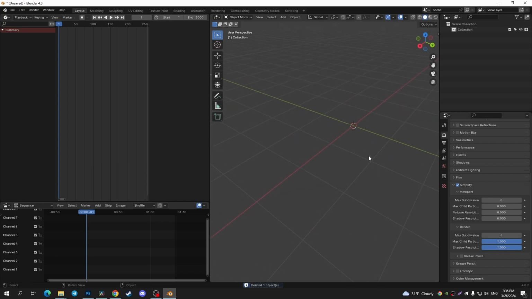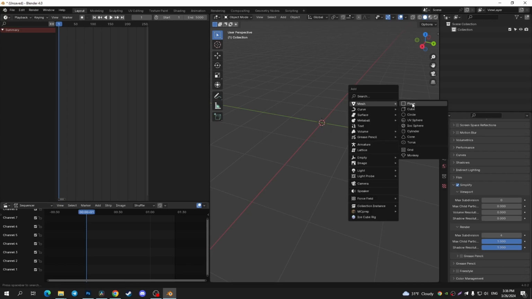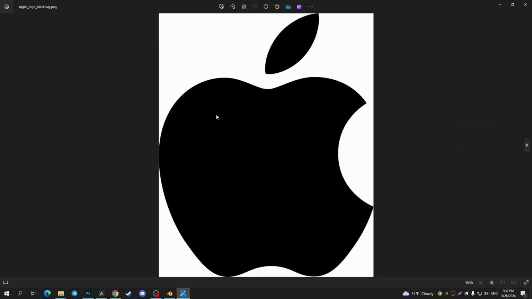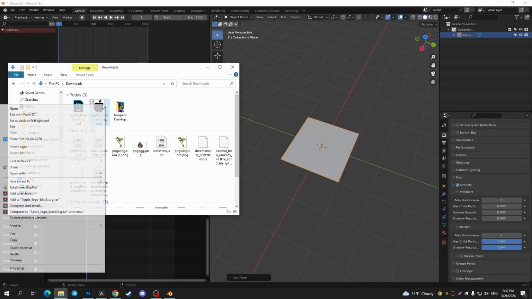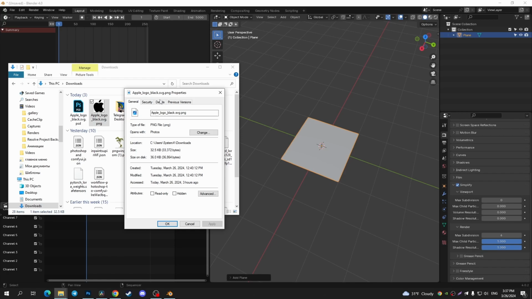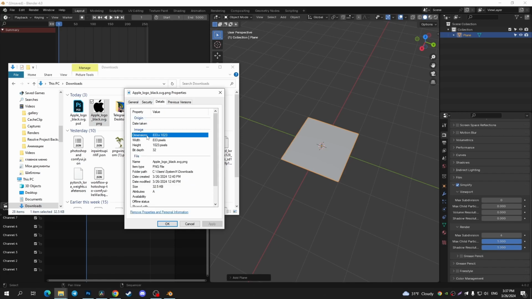So let's start it. First of all, tap on shortcut like Shift A, Mesh, plane. After that, find your picture that you want to turn into 3D. In my case, it's Apple logo. Do right click on this image and click on properties in the drop down menu. After that, click on details and find the dimension. So here's 833 and 1023.